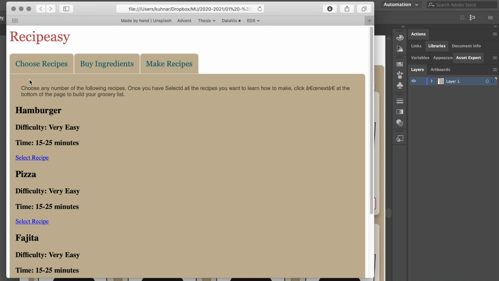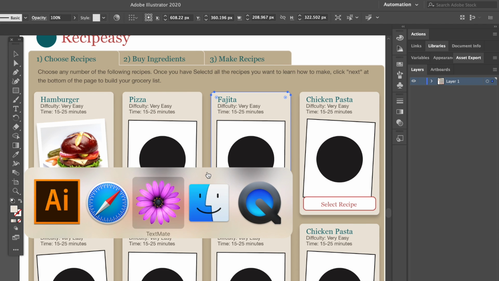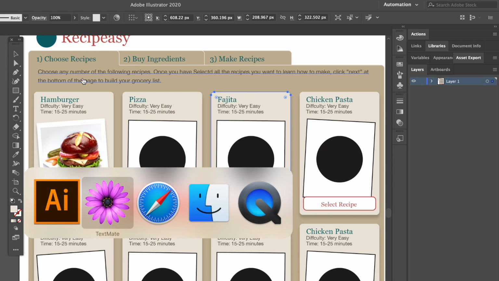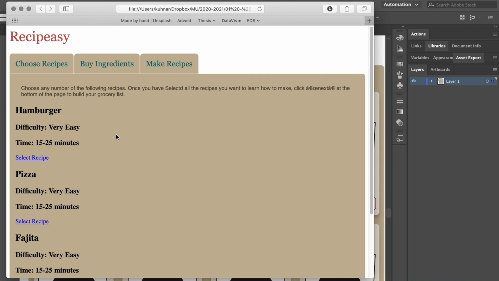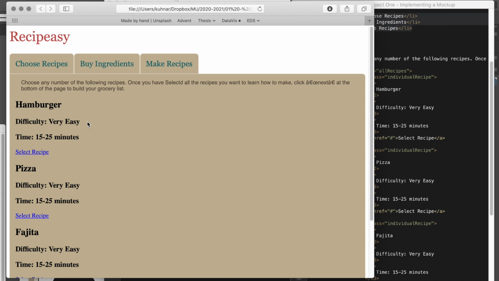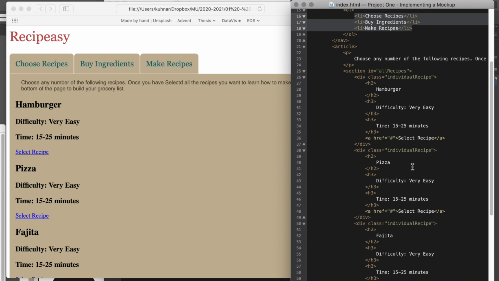Yeah, it's closer. There's still a little too much up here, so that's on the article. Do the exact same thing. So the entire article pushes everything in 15 on the left and the right, and then the paragraph pushes in extra. So it looks like that. I forgot to save. Okay, that looks better. Okay, now let's get these individual cards all set up.